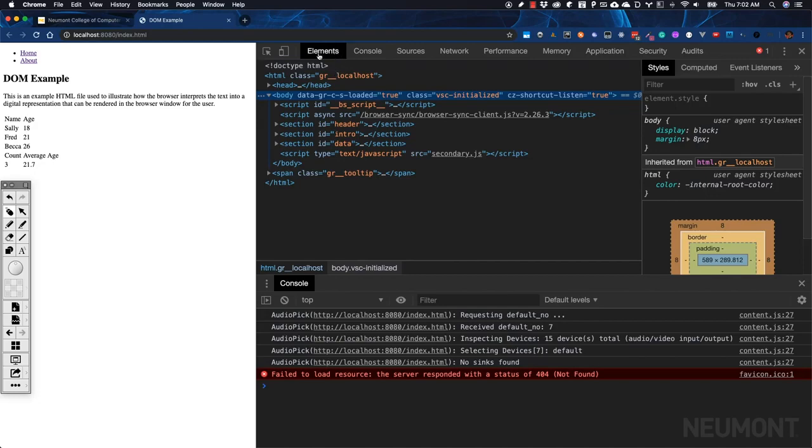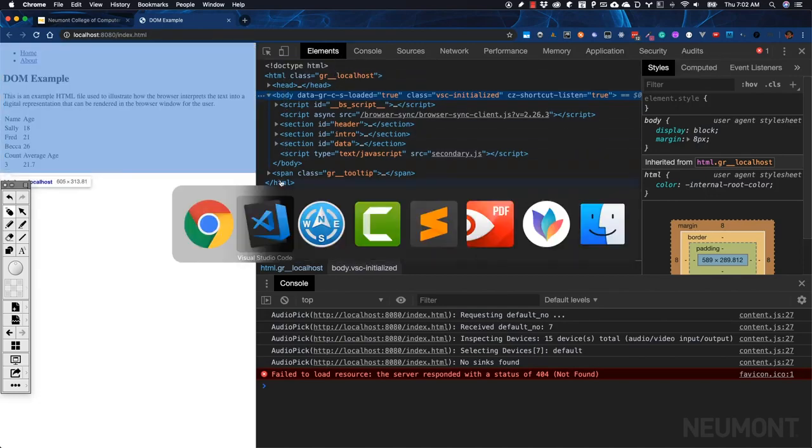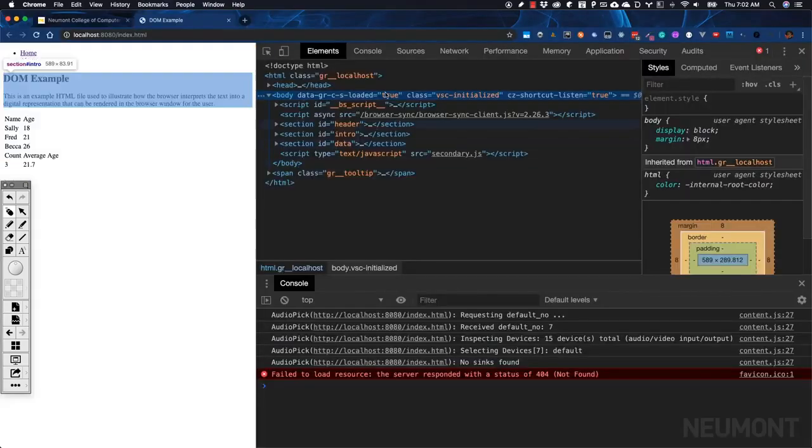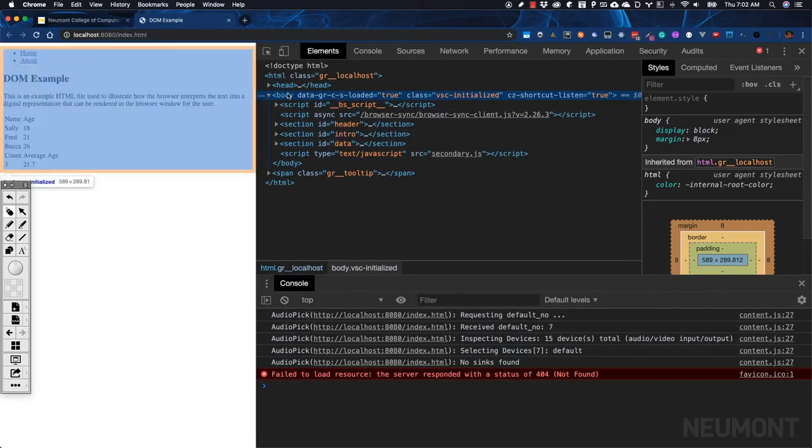So if we click on the Elements tab, you will see the entire HTML structure that looks almost identical to what we have in our HTML file. So that is the imported, interpreted, and compiled representation of our HTML. It is also the digital representation of the DOM.